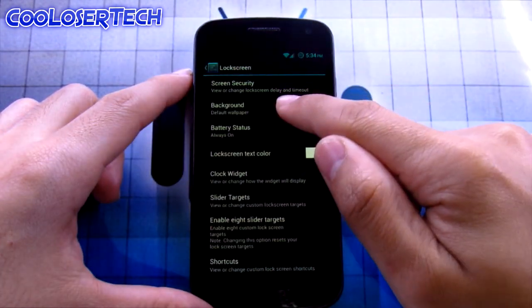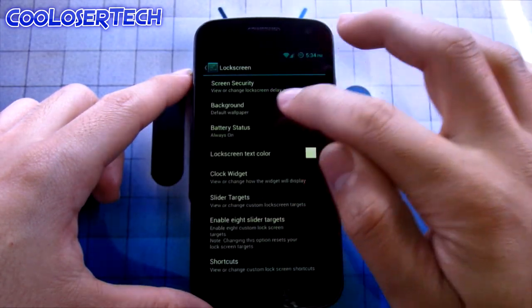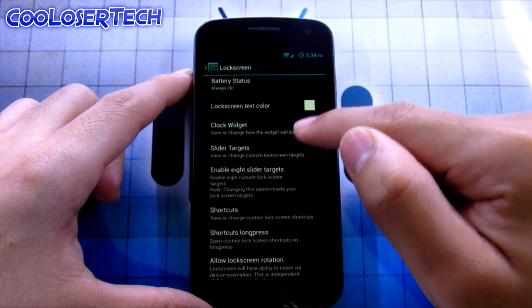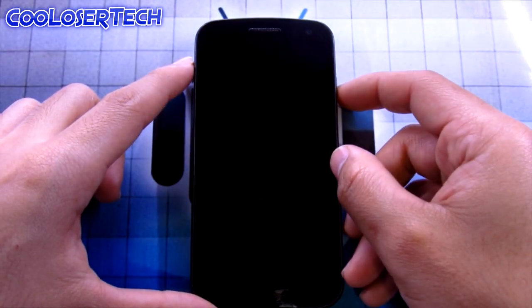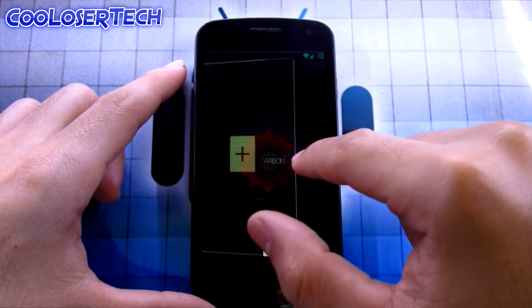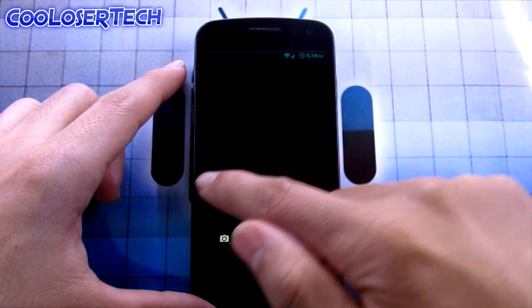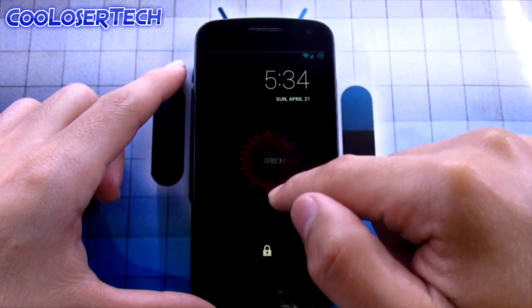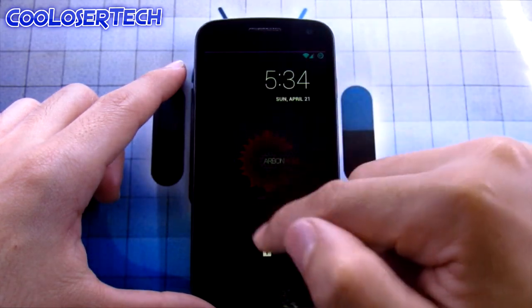If you want to change the backgrounds just to make it look different than what you have on your normal launcher, the battery status always on. Clock widget, slider targets. Since it's running 4.2, you have that option to slide over and look at your widgets, or go over here to your camera, and then you can slide up and down so you can see whatever else you have on here.